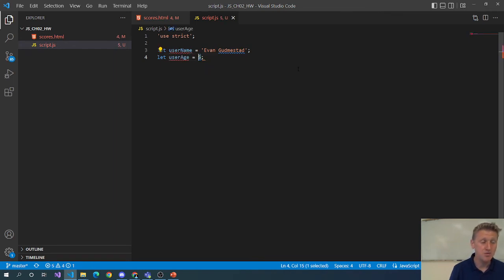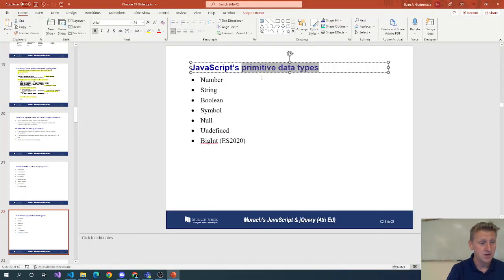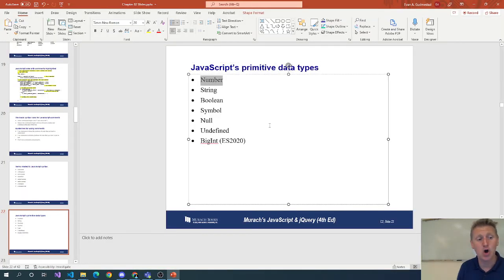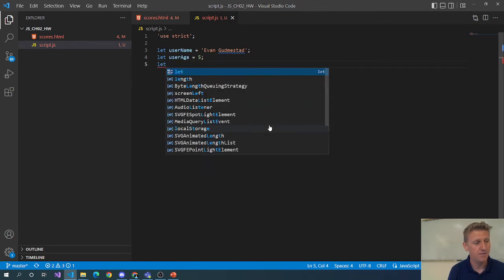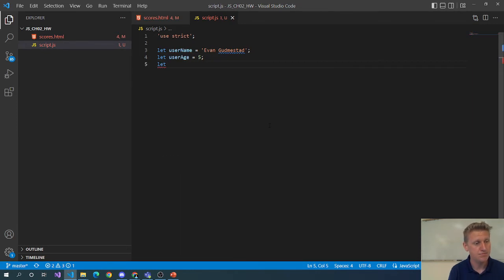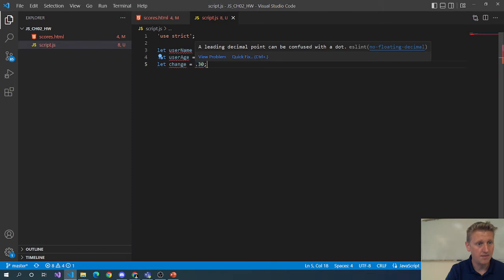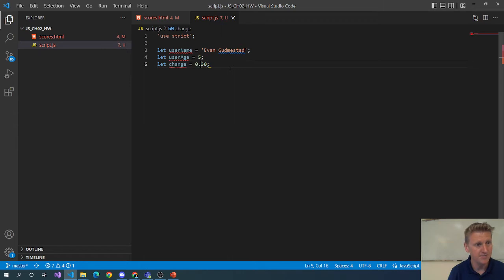okay, well, I don't have quotes here. In fact, I just have a number. So there's actually a data type called number. And numbers can hold whole numbers. They can hold like 30 cents change, right? A leading decimal point could be confused with a dot. So you could do something like 0.30, and that gets rid of that error.